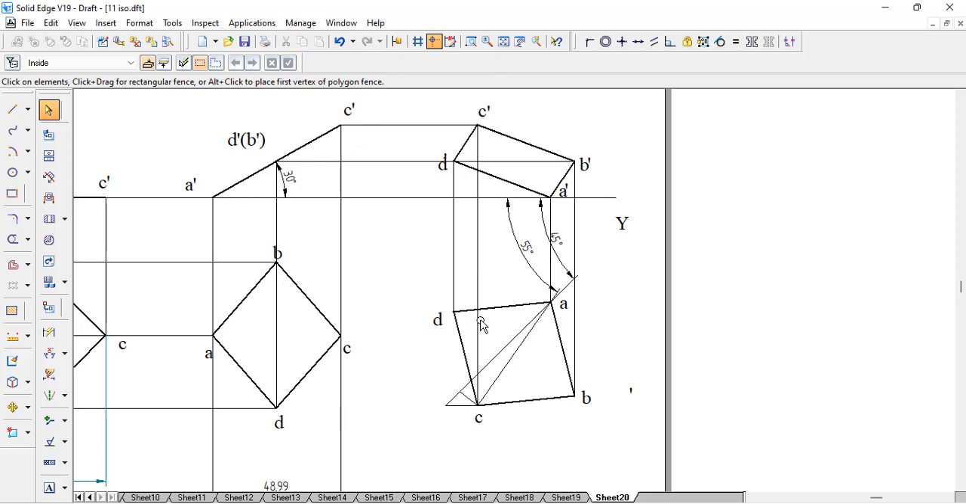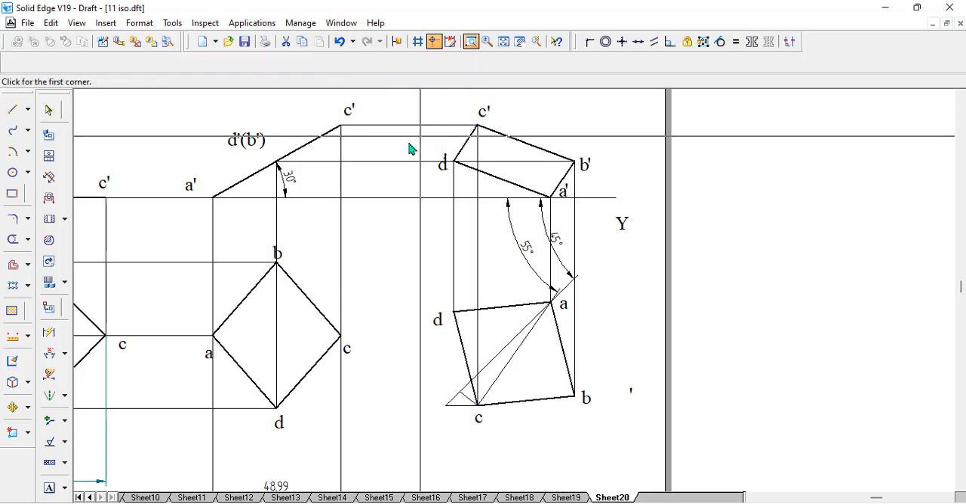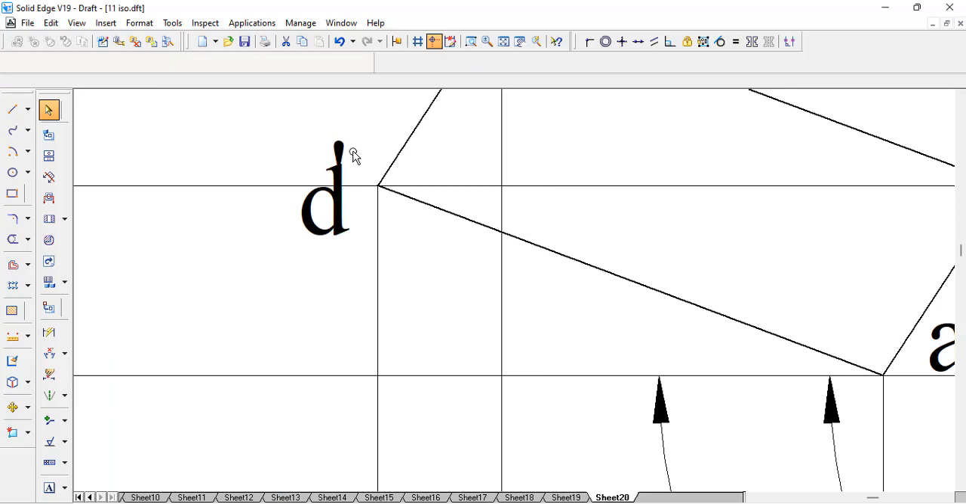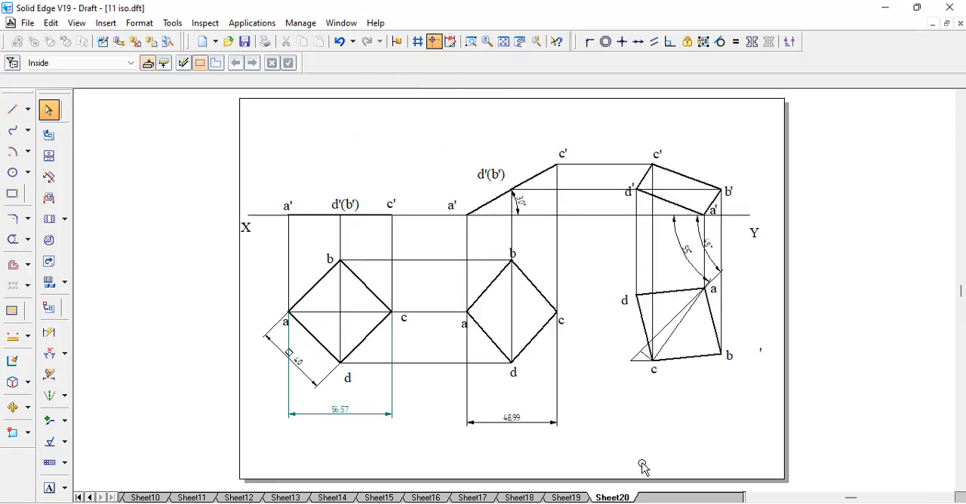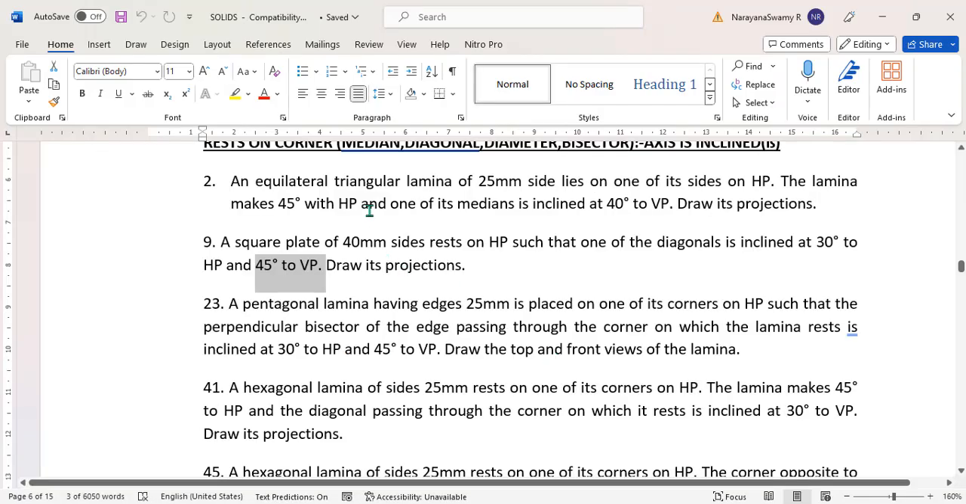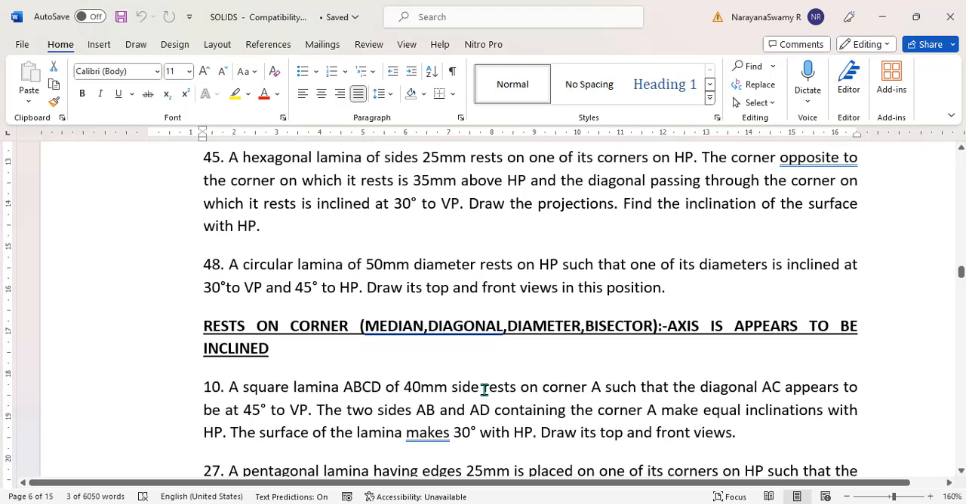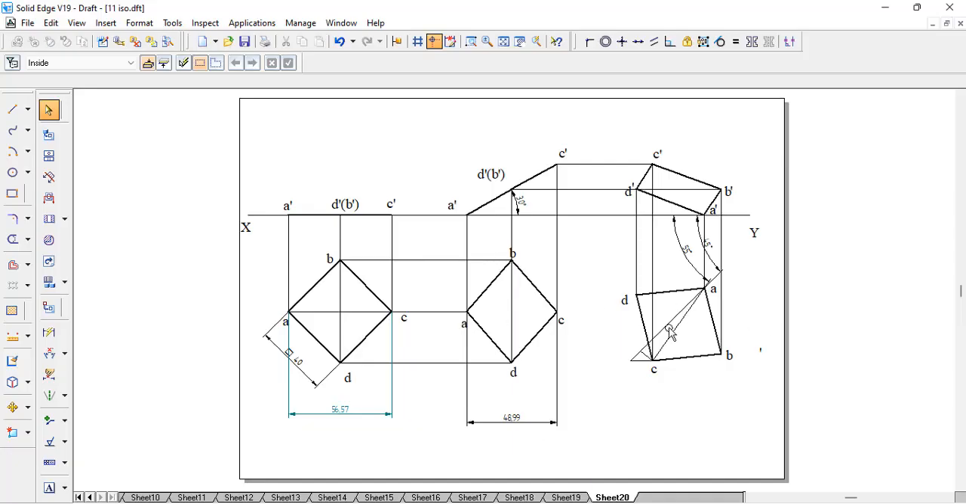This is how exactly we can do the locus line problem. This line is going to act as a locus of the true and the apparent line, the same as whatever we have discussed in the line problem. If they ask about a median or bisector or diagonal or maybe the diameter, and say these are inclined to VP in the third position or inclined to HP in the third position, this is how exactly we do it.